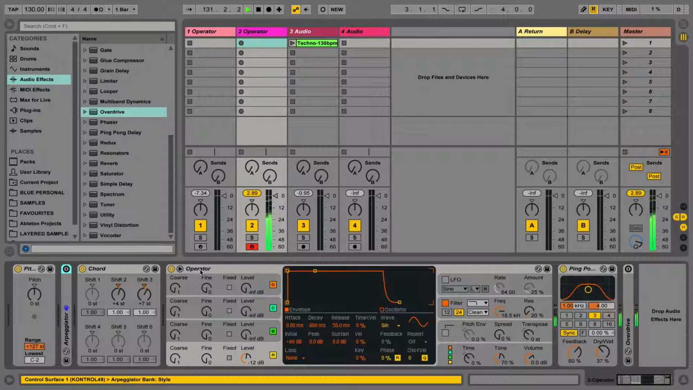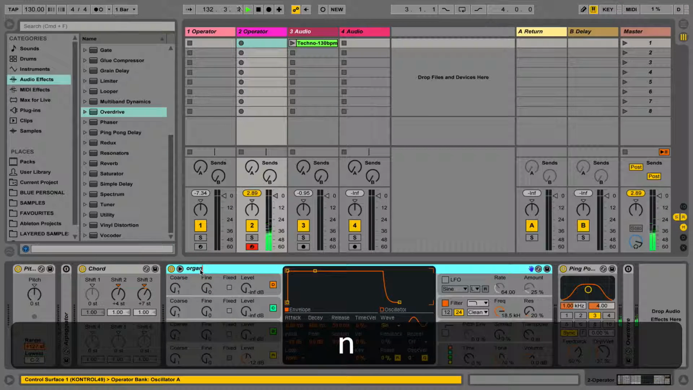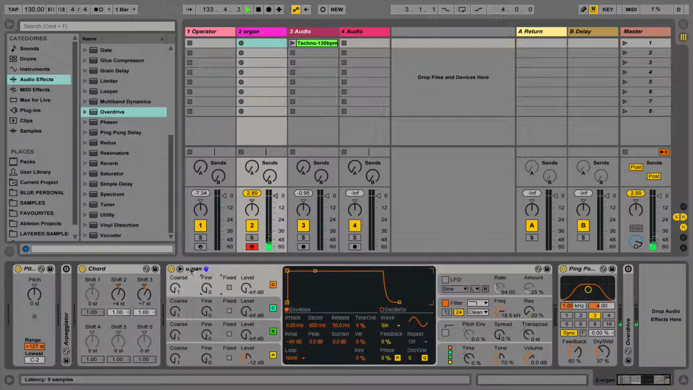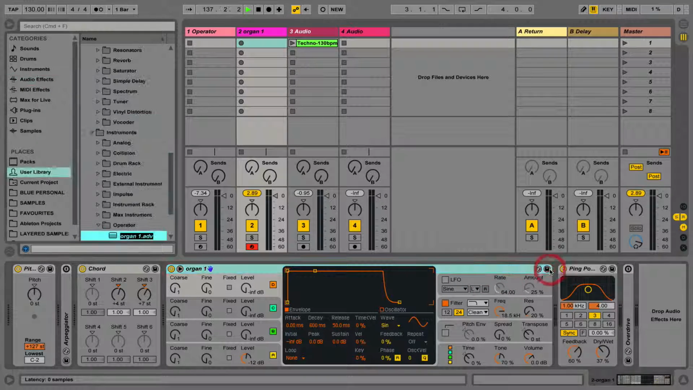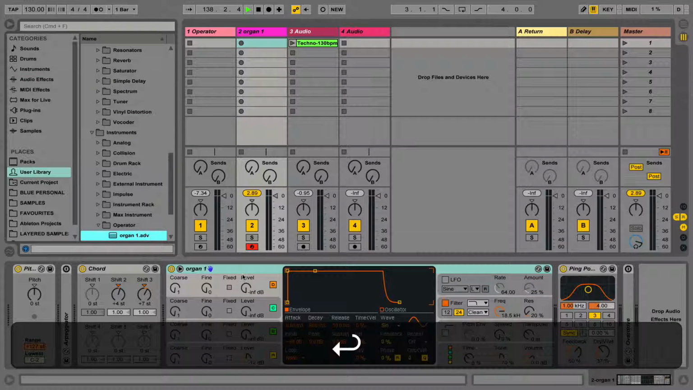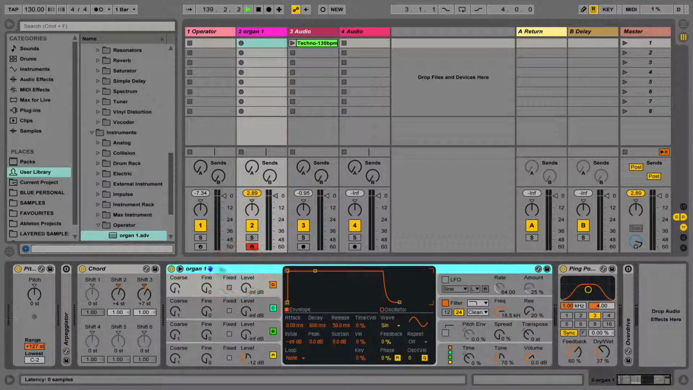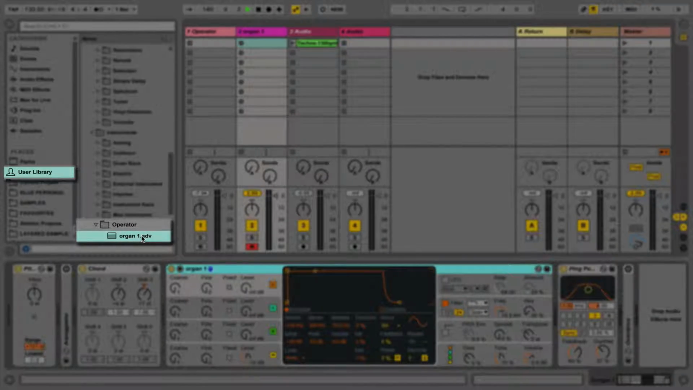We can also rename devices by right-clicking and selecting rename from the drop-down, or by pressing Command and R on the keyboard. We can also save a preset by pressing the file icon in the top right of the device. This allows us to build our own presets and customize existing ones. Customized presets will be saved in your user library, underneath the specific device.